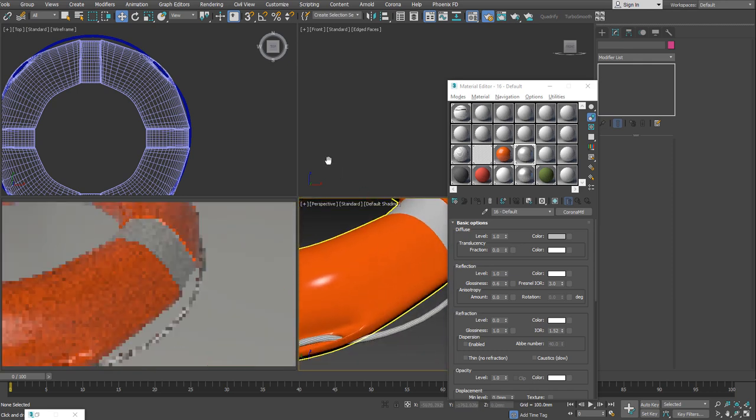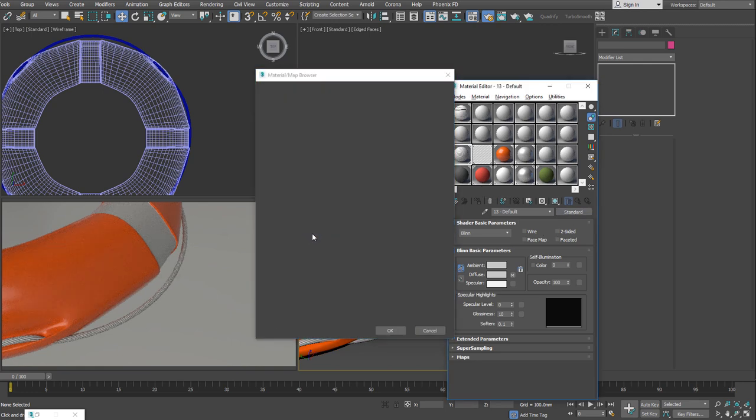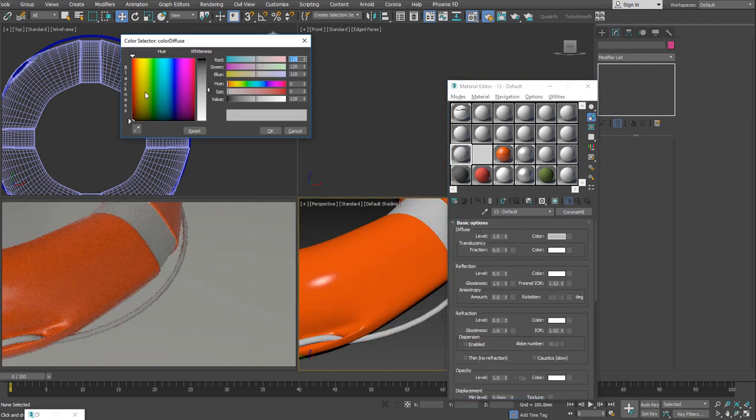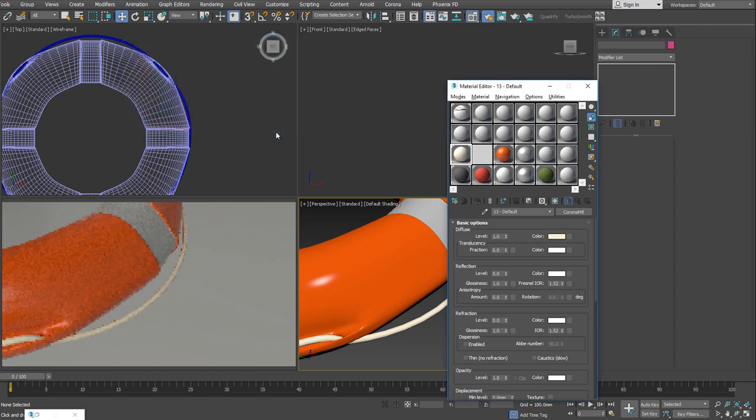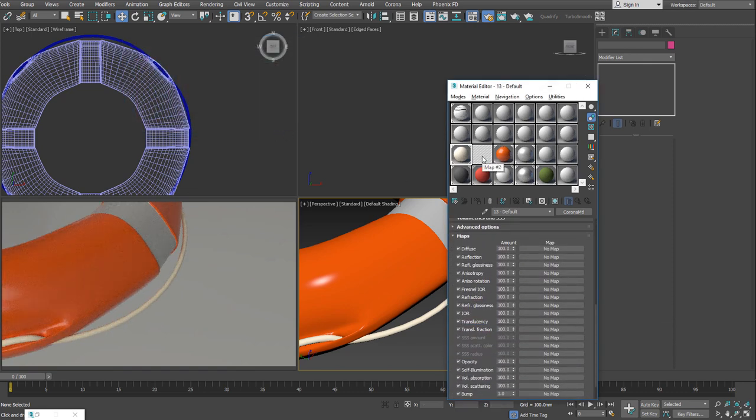Now let's change this to ordinary Corona material. Let's make it yellow like color. And let's add this image to the bump slot so that we could see this rope-like structure here. And that's it.